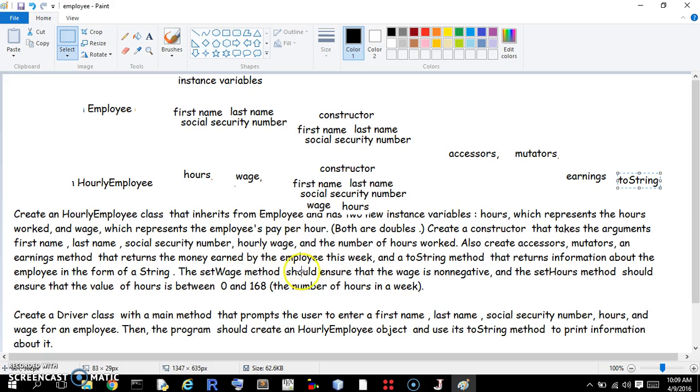The setWage method should ensure the wage is nonnegative. This applies to the subclass, but we'll put that off to the side. And the hours needs to be between 0 and 168. Two little side notes there.